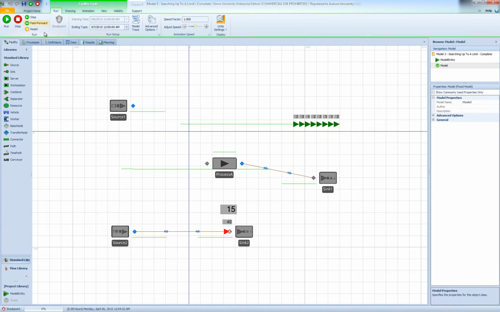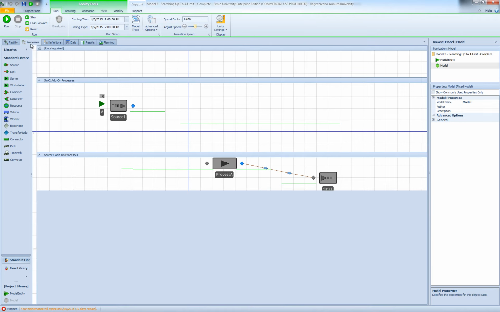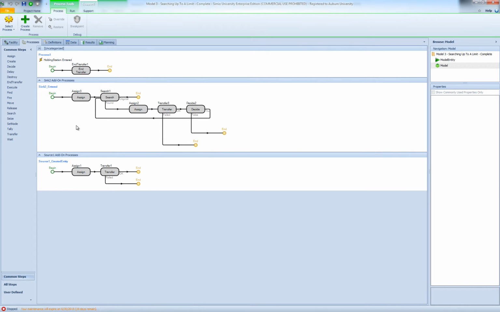And again, if I run in the fast forward mode, the second time it happens, my limit is 40. The sum of these values is less than 40. So again, all of them will be transferred. In the third case, my limit is 15. The sum is greater than 15. So only some of them will be transferred. And again, this model is also implemented using a search step.